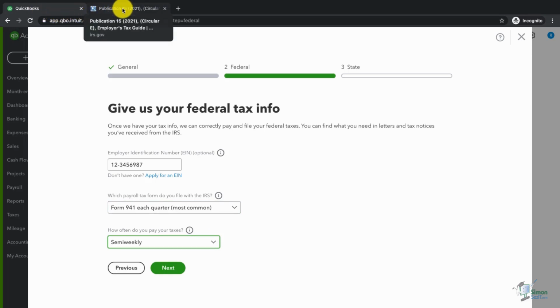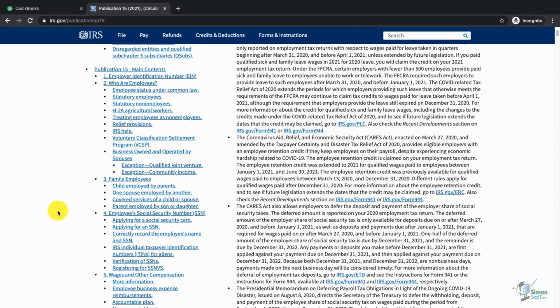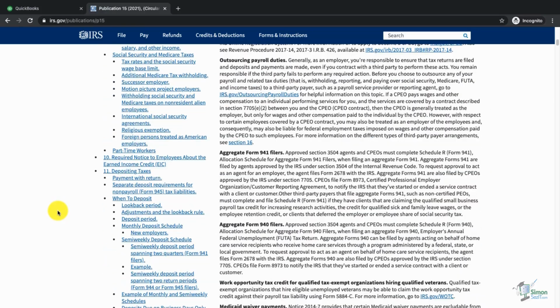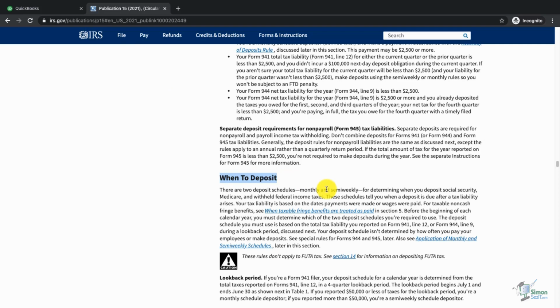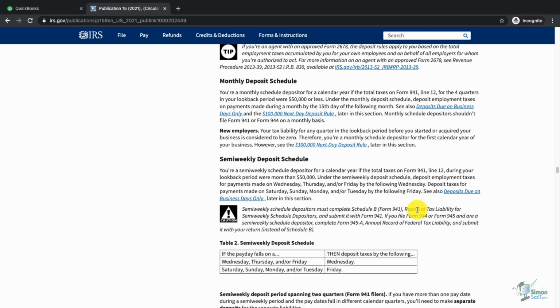If you're not sure when you need to deposit your payroll taxes, I strongly encourage you to look this up on the IRS website. Publication 15 should give you the information you need. I'm just going to scoot down and show you where to look, just so you have it. So depositing taxes, when to deposit. By doing that, it takes me about halfway down this form, and there's this fairly lengthy description of how you know when you need to deposit. I'm going to let you read that on your own.